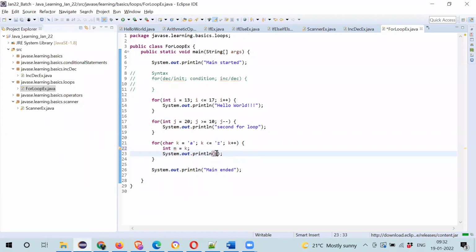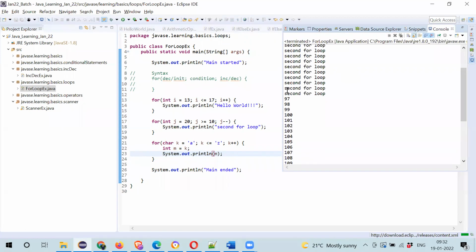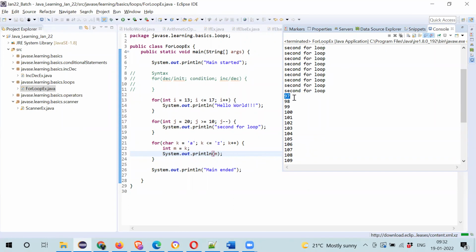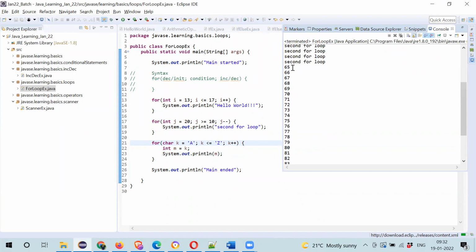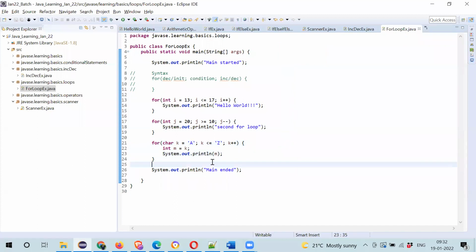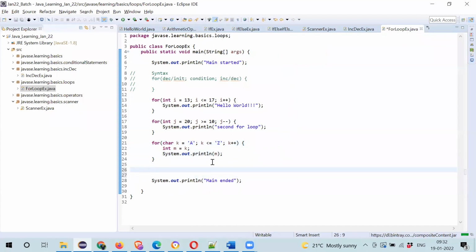Let's see what m is here. I'm running. See, small a starts from 97. The ASCII values are already fixed for each and every character. So small a goes from 97 to 122. What about capital A? It's already fixed. Internally it will compare the integers, the ASCII numbers only. Whenever you do the loop, this starts from 65. Got it?